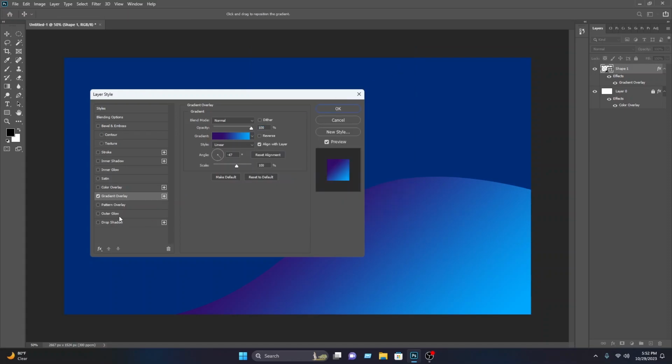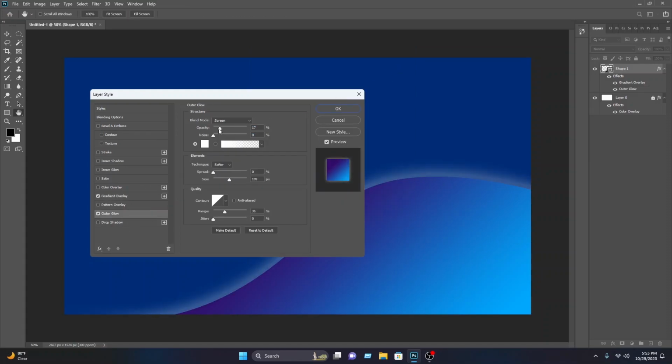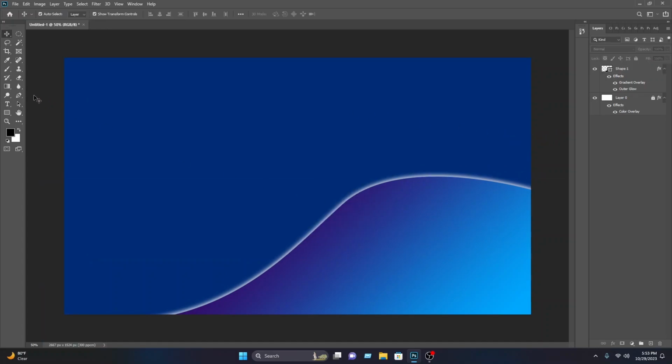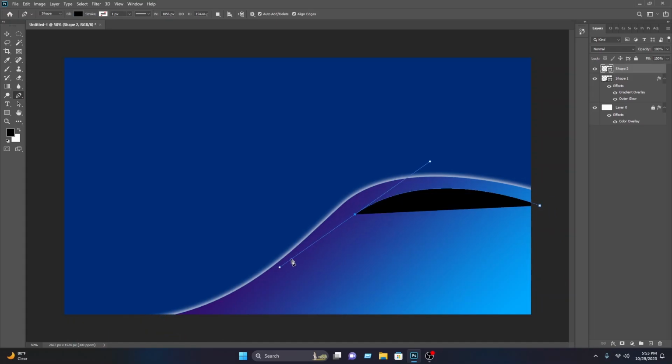Then you have to click on the outer glow. Then click on the OK. After that, you have to select the pen tool. Then you have to click on here. Then you have to click on here and draw a curve. Then you have to click on here and draw a curve again.